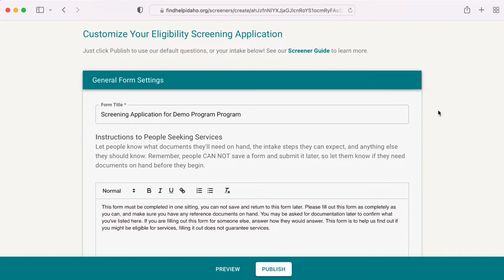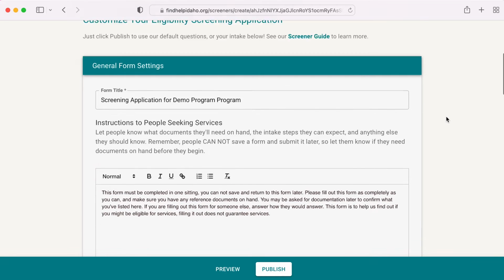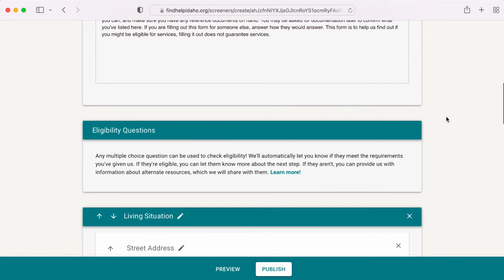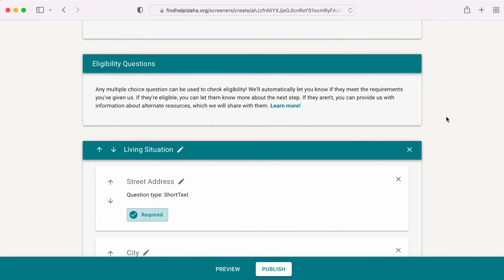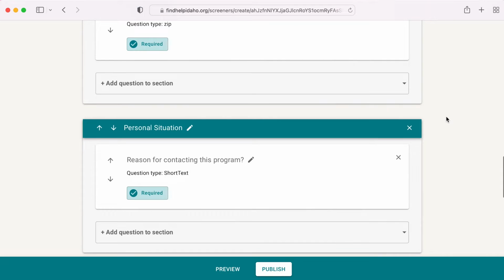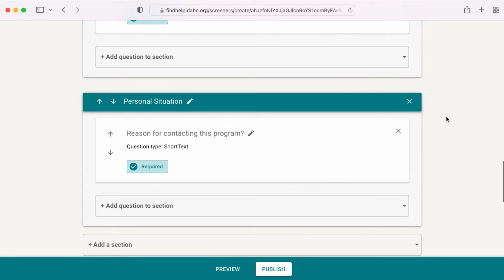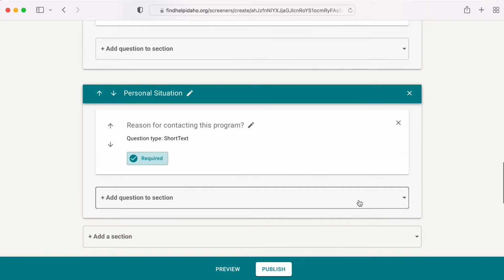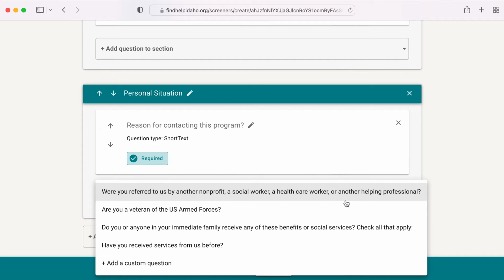From here, you can customize your screener application however you would like, giving it a custom title, multiple sections for eligibility. Maybe you need to find out living situation or personal situation. In each section, you have the ability to add questions or additional sections to the form. Questions are populated based on what other screeners have provided in the past. So they're giving you some options of information that other programs similar to you might ask people.